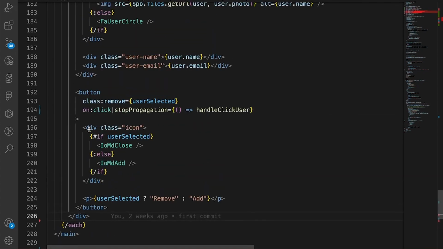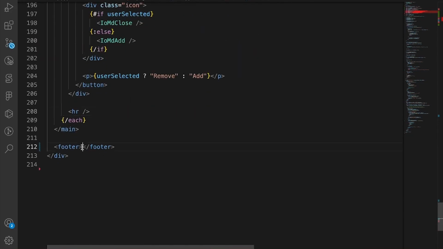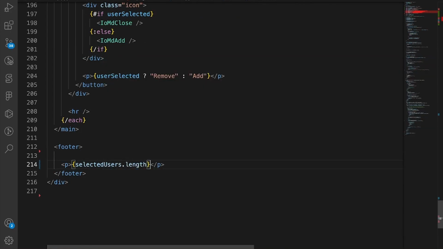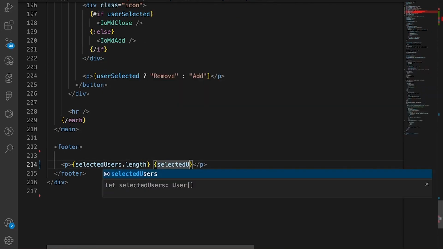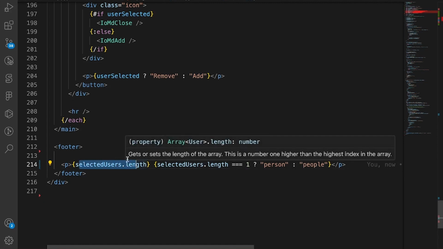Now below the list item, we create an HR. HR is basically just a divider element for the web. In the footer, this is going to be relatively simple. Just a P saying selected users.length, and also checking whether selected users.length is equal to 1. If it is equal to 1, we're going to say person, otherwise people. So if it's 0, we say 0 people. If it's 1, we say 1 person. And if it's more than 1, we say, for example, 3 people.